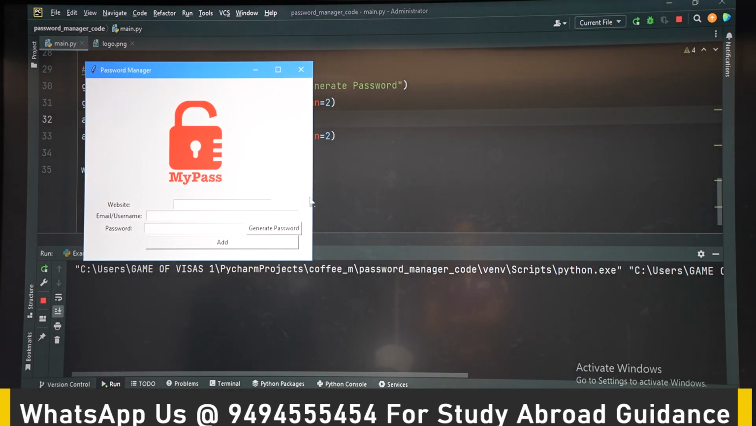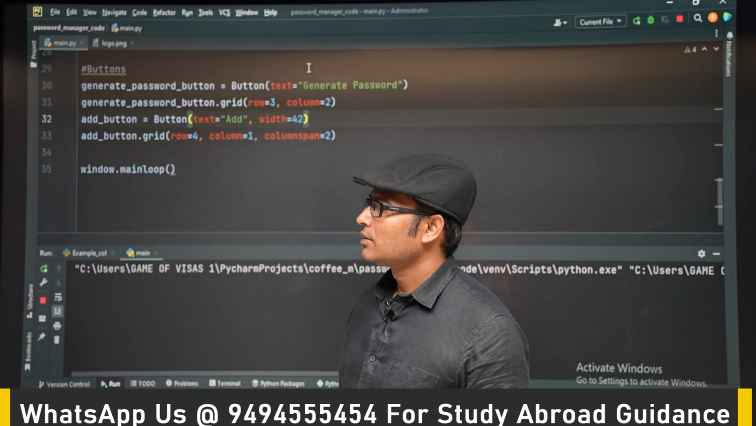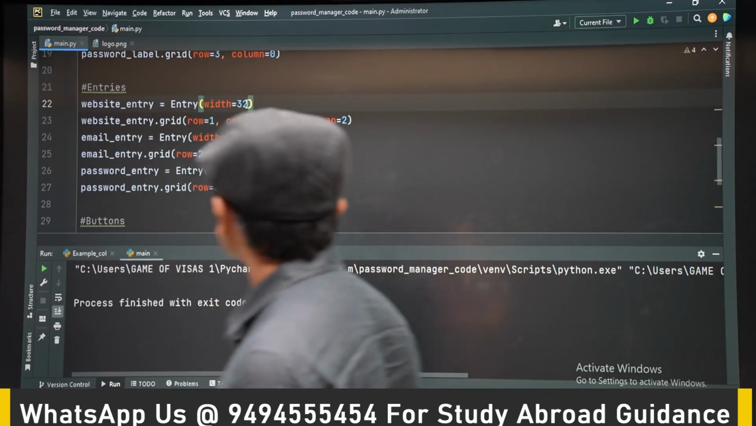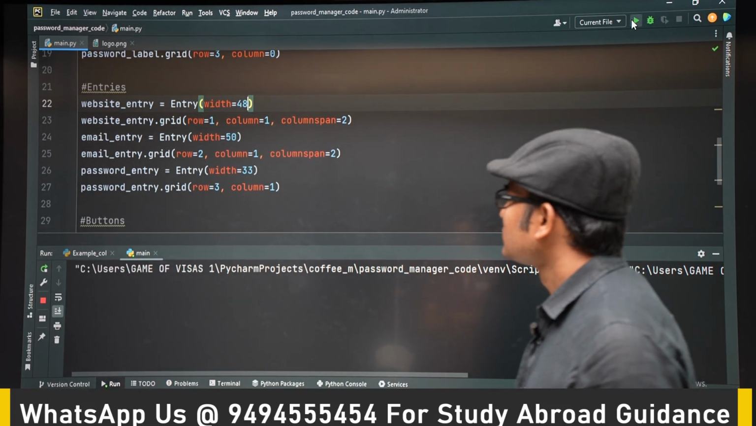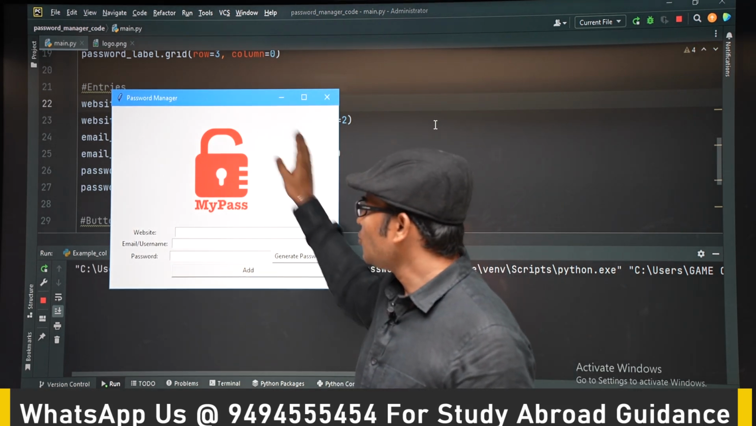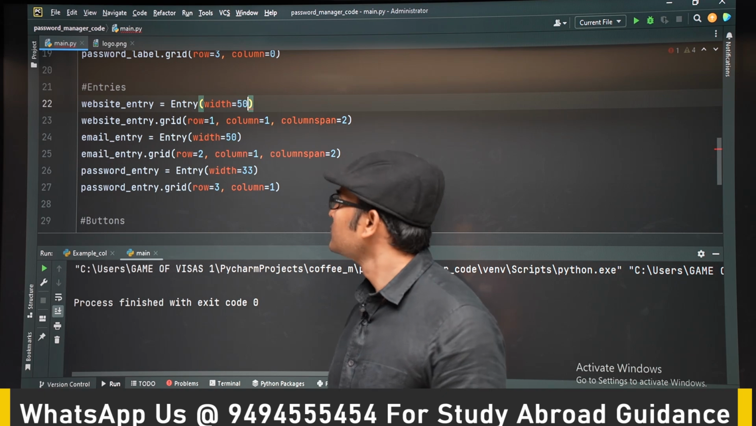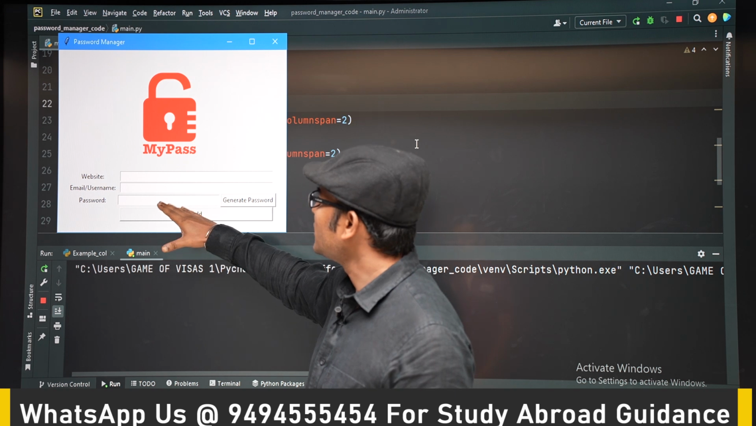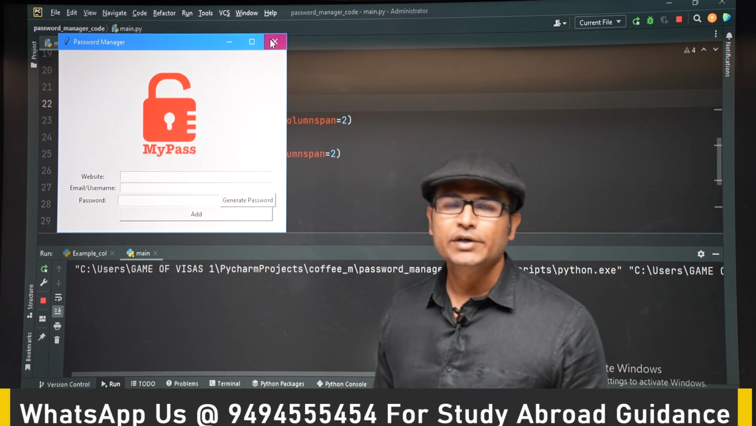Now it is looking a bit like what we wanted, but this website has to be increased. Width of the website entry has to be increased. We are just playing with the numbers. So it looks like how we wanted, almost close to how we wanted. Okay, so if you play with numbers, you'll be able to get it. Okay, so this is what we want the final output of the GUI to look like. Now we will start adding functionality to it. Okay, thank you.